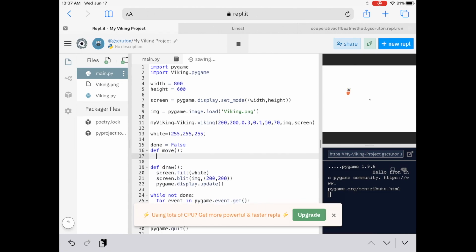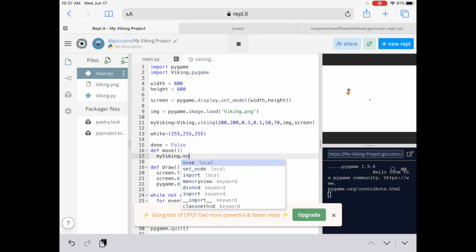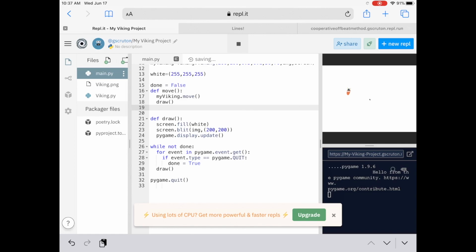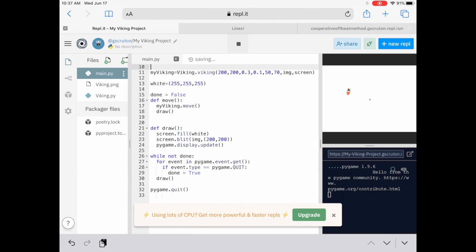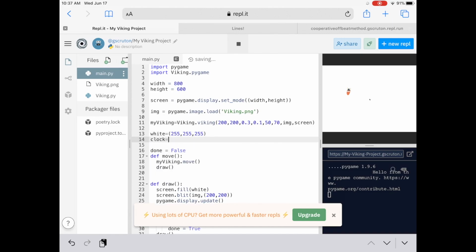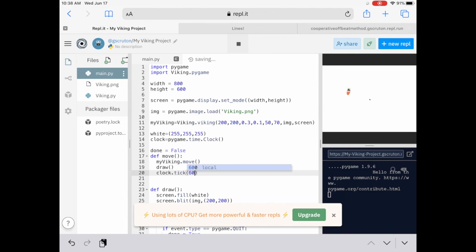Def move. In our move function, I'm just going to move our Viking. My Viking dot move. I'm going to draw the screen. I'm going to wait for a second. We're going to call this function here. Did I make a clock yet? No, I haven't. Let's make a variable called clock. Clock is equal to pygame.time.Clock, like that. After we draw, we are going to wait. Clock dot tick. And we're going to wait 61 thousandths of a second. I'm not sure exactly what this corresponds to.